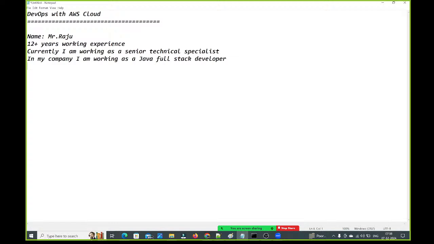What technologies am I using in my current project, guys? I'm using Java, Spring Boot, microservices, and on the front end, React. DevOps operations and AWS cloud. All these things I'm using in my current project, guys.